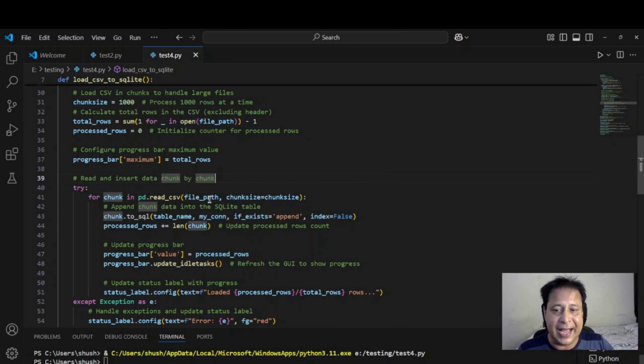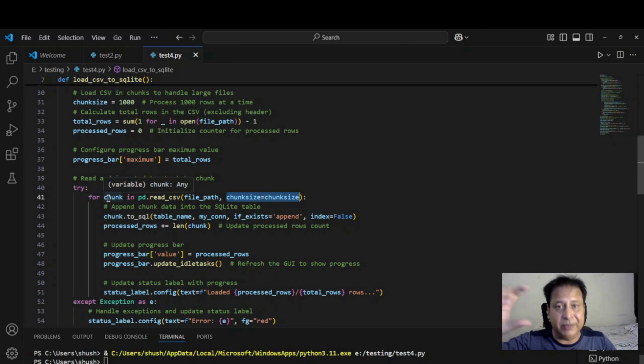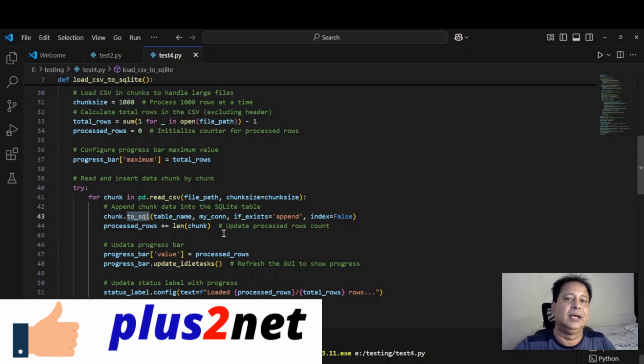read_csv has an attribute chunk size, you can give it. So that is where it is taken care of, and when a chunk is taken, it means a part of 1000 records from the CSV file is taken as a data frame and transported to SQLite. So to_sql pushes the data frame to our SQLite table.